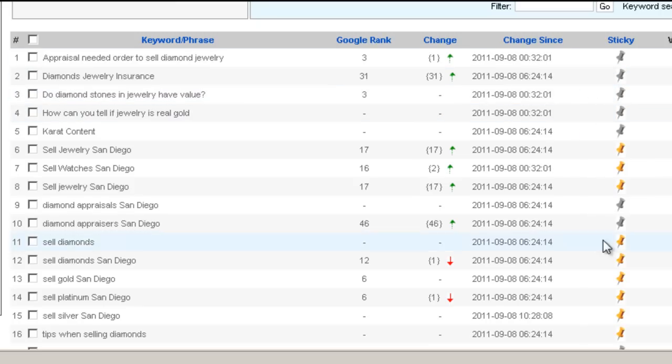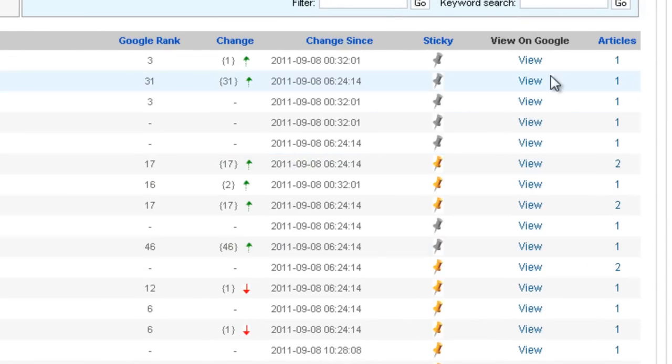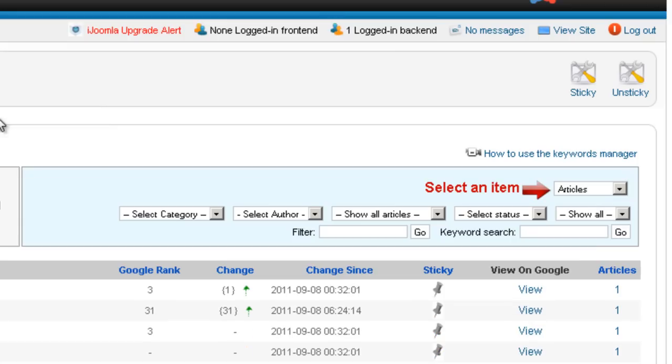You can also make some keywords sticky so you can follow them more closely. You can view this keyword on Google to see what your competition is doing, and you can also see on which articles this keyword is showing so that you can edit the articles easily.